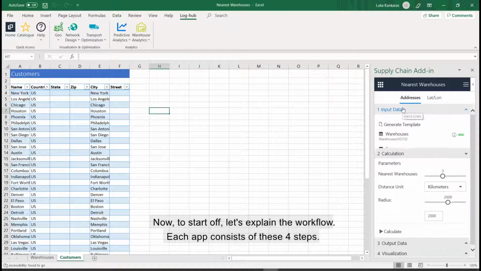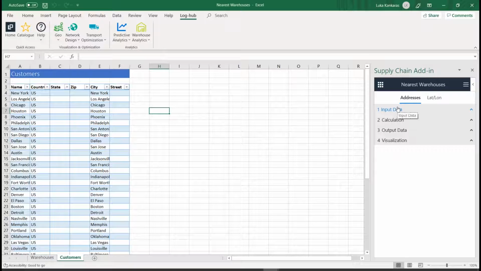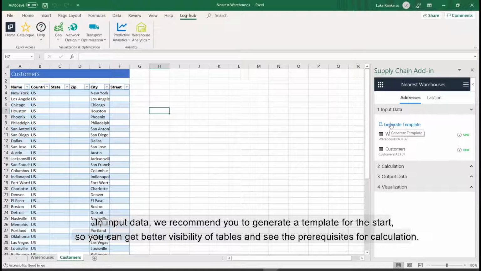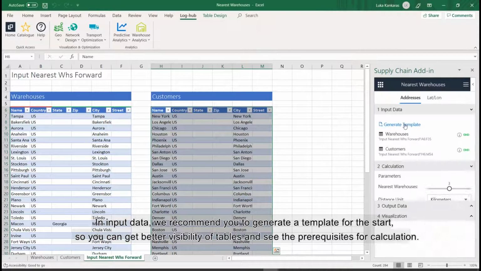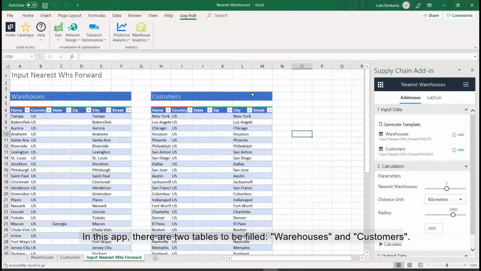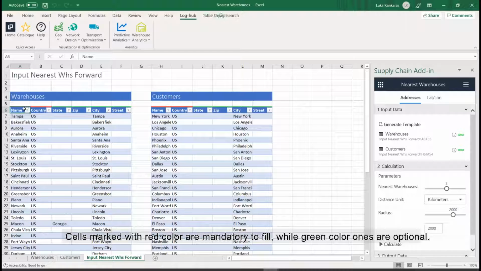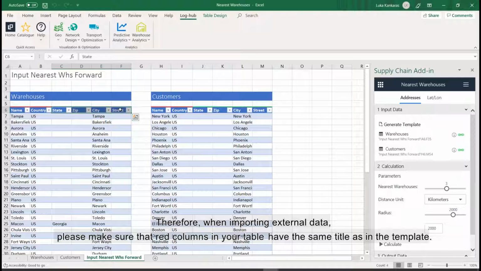Now, to start off, let's explain the workflow. Each app consists of these 4 steps. In input data, we recommend you to generate a template for the start, so you can get better visibility of tables, and see the prerequisites for calculation. In this app, there are 2 tables to be filled, warehouses and customers. Cells marked with red color are mandatory to fill, while green color ones are optional. Therefore, when importing external data, please make sure that red columns in your table have the same title as in the template.